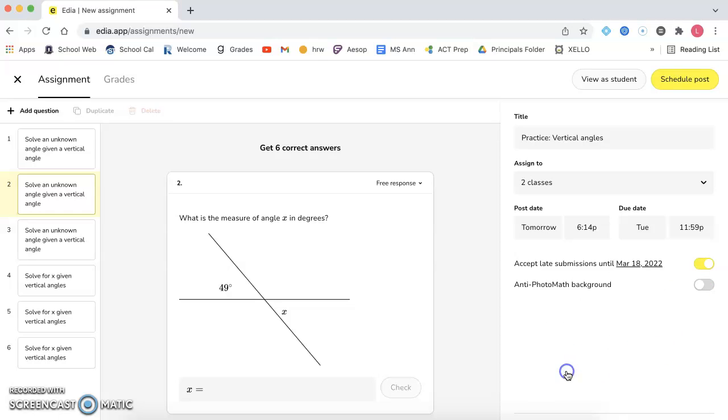Say I didn't want them to see it in their classroom till tomorrow at, we have class at 10:30. Tomorrow, 10:30. You can accept late submissions, or you can turn that off.